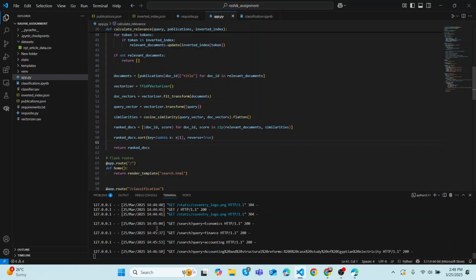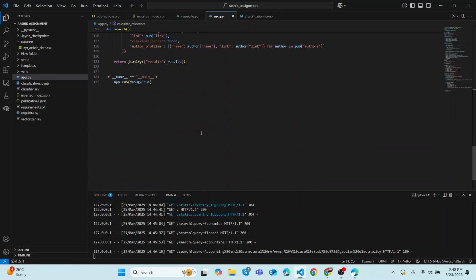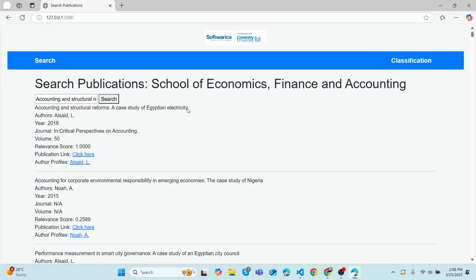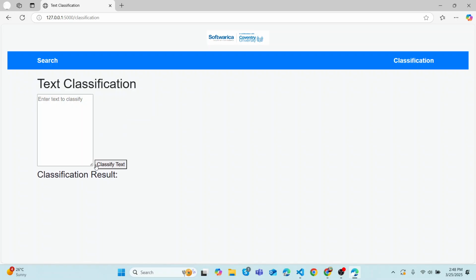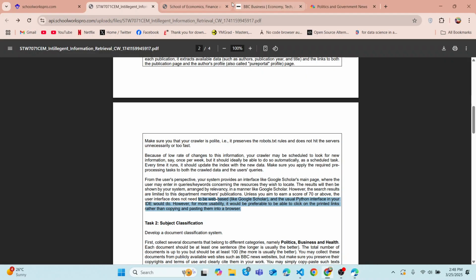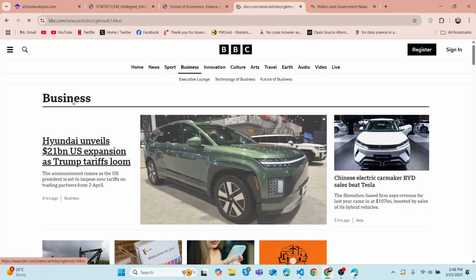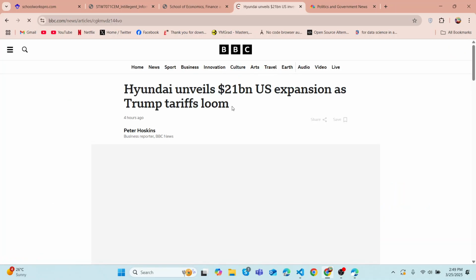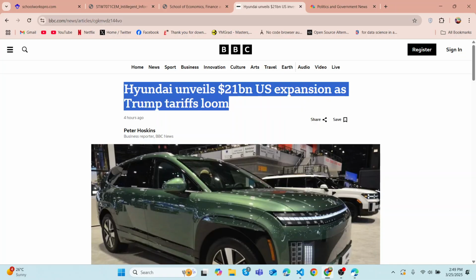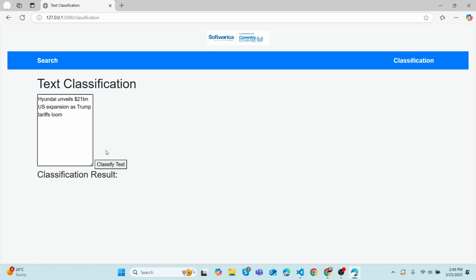So let us test this output as well in our UI. This is the classification part. In order to test the robustness of our system, we will now take news articles from other news sources like BBC or CNBC. For now, let us take one from BBC. This is a business article from BBC. Let us copy this, paste this and classify.